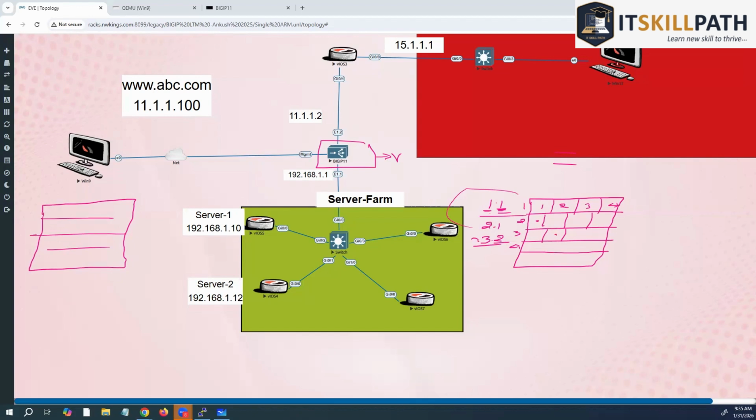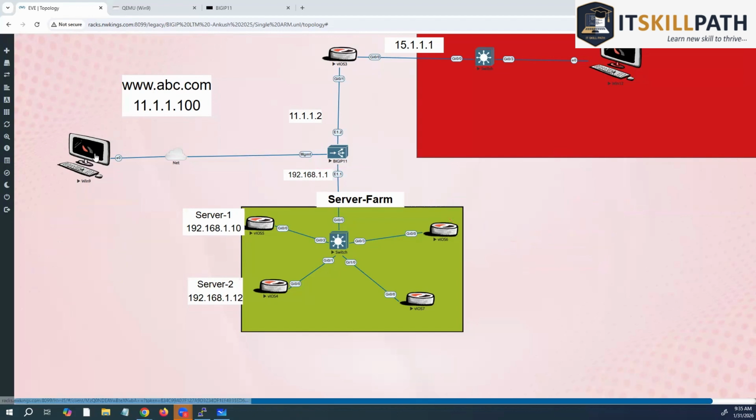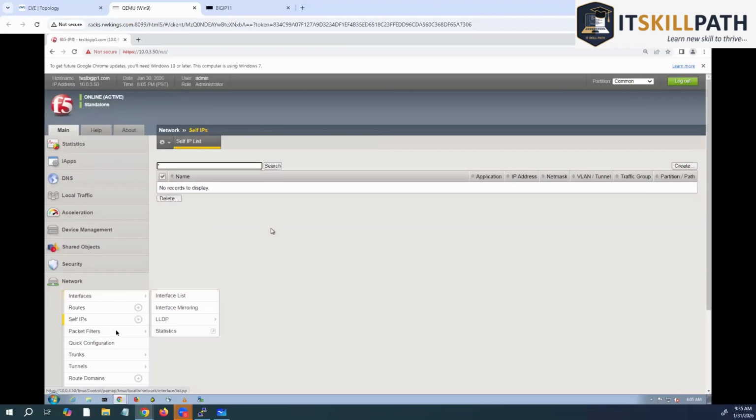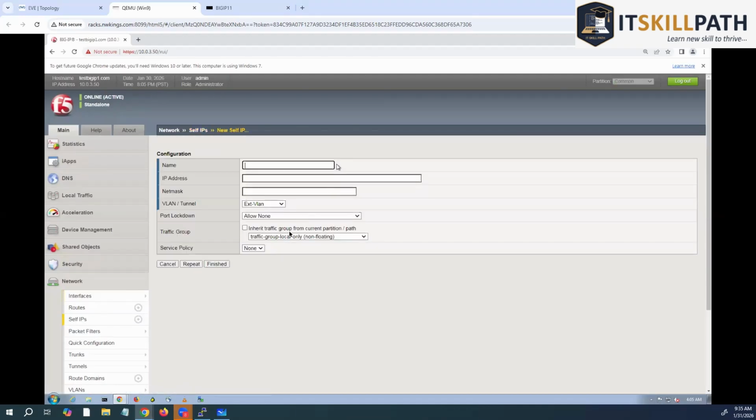Okay, now I have created a VLAN. Within a VLAN, I want to assign the IP. So we'll go to the self IP, and here you need to call the VLAN. We don't have the option to call the interface, so we call the VLAN here.